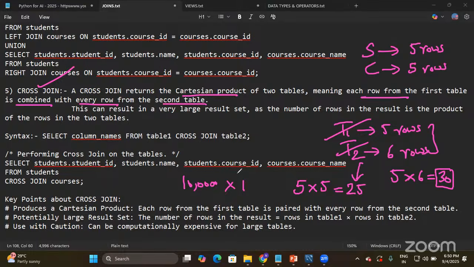Clear, guys? So what is the syntax for cross join? It is SELECT the column names that you would like to have, followed by FROM table1 CROSS JOIN table2. That's it. Simple. You need not have any matching columns. Just keep it as FROM table1 CROSS JOIN table2. This will perform the Cartesian product.